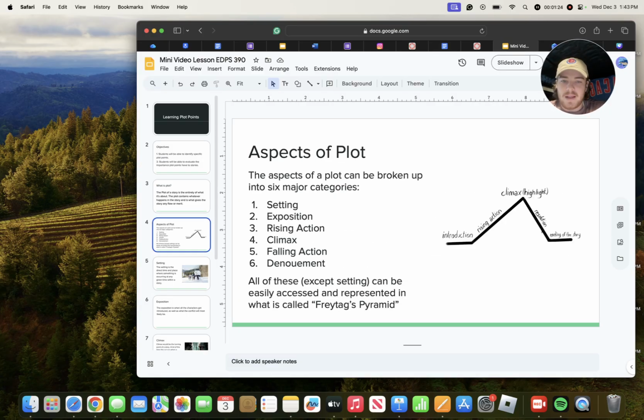And then we have aspects of plot. There are 6 points here, and we'll get to this pyramid in just a second. They go: setting, exposition, rising action, climax, falling action, and denouement. They will be explained throughout the slideshow, but here's just the introduction for them. They can all, except for the setting, because the setting can be found throughout the story, be found in what's called Freytag's pyramid, which is what we use to help identify the plot.